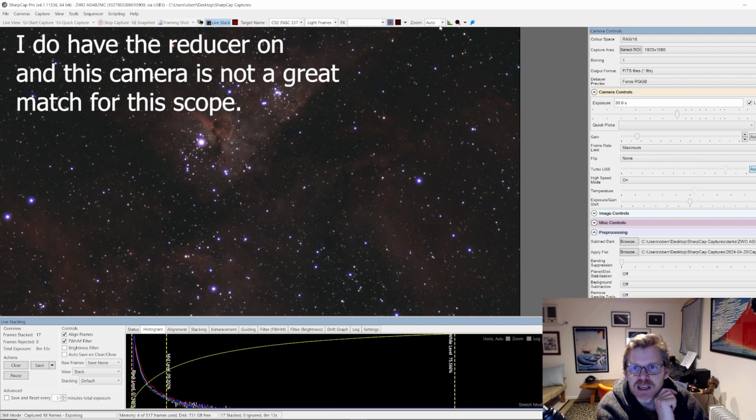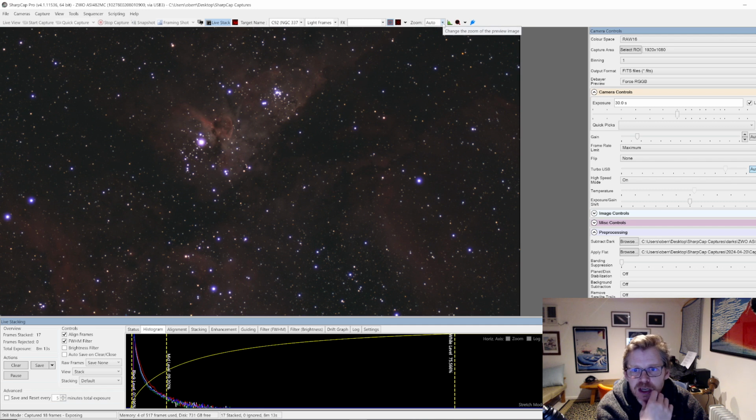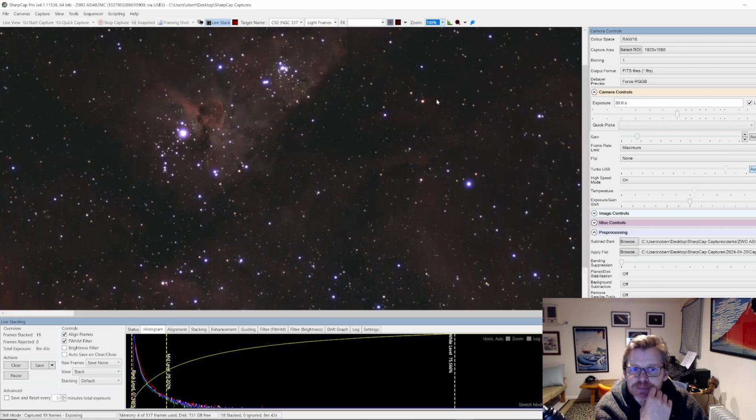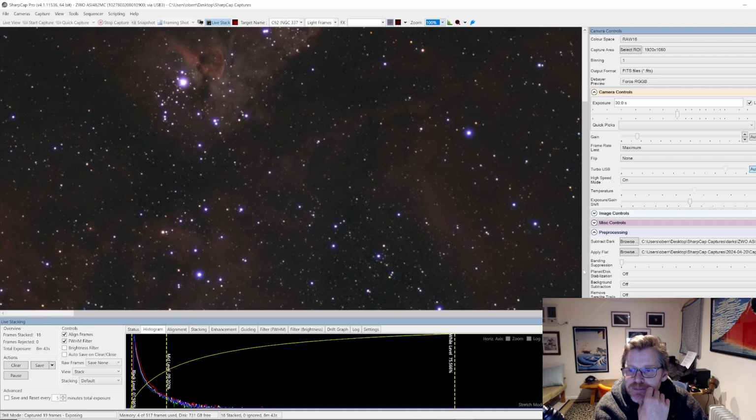But I just wanted to point out one of the shortcomings of a scope like this: it is more suited to narrowband. You can see here with a one-shot color camera, you're getting this purpley bluey fringing around these bright stars. Like I said, it's just something that you want to consider.